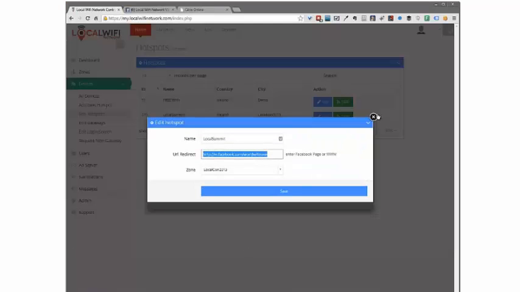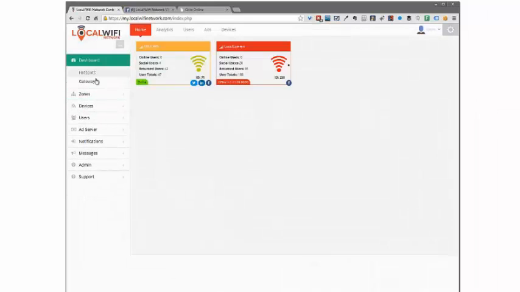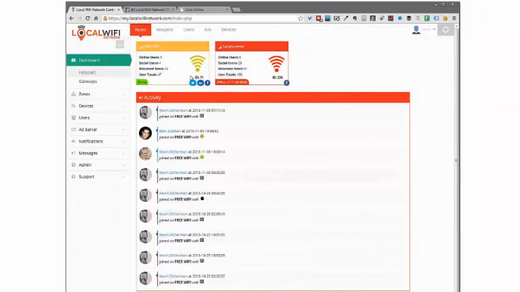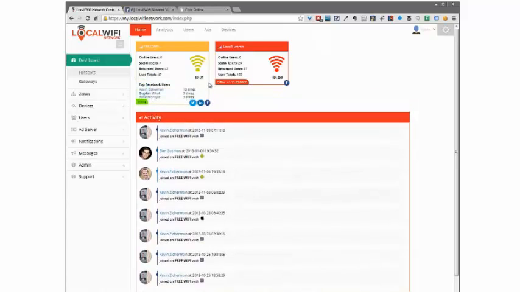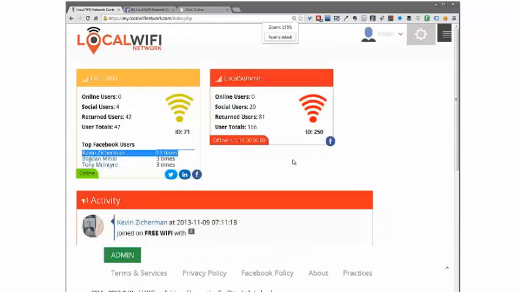Now's actually a good time to show you this. This is part of the beauty of our platform. So I see my free Wi-Fi hotspot over here. If I click on the little Facebook logo, you see I've returned to this hotspot 13 times. All right, I'll make this bigger so you guys can see that.